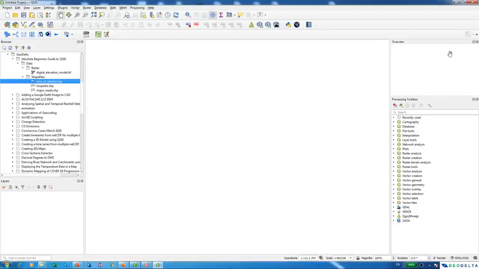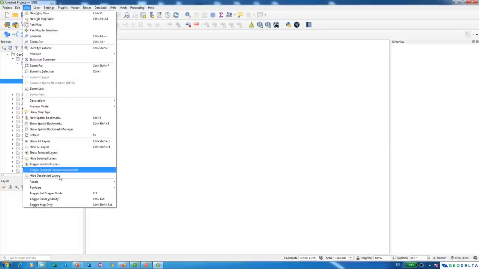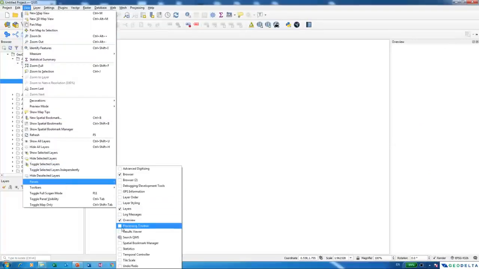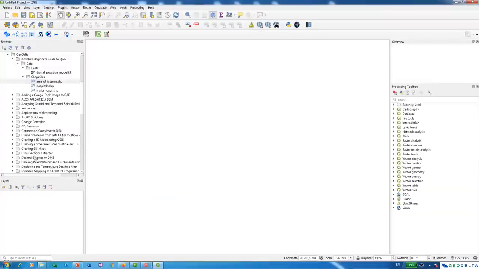And on the right side, you see one panel called Overview, and also we have the processing toolbox. This processing toolbox will be used quite frequently in our tutorials, because it contains quite a lot of tools which we can use for different geoprocessing tasks. Similarly, in case you could not find it here, you can again go to View, Panels, and over here you can activate the processing toolbox like this. So that's a quick introduction to the panels.